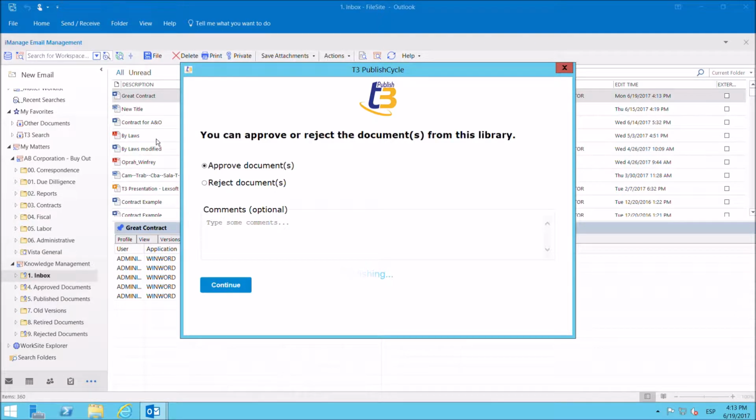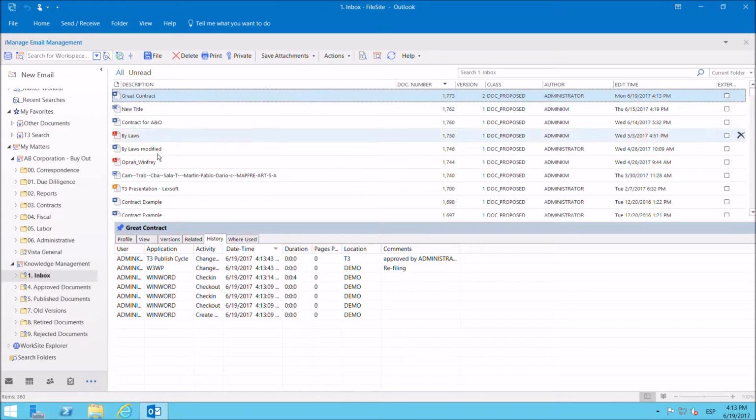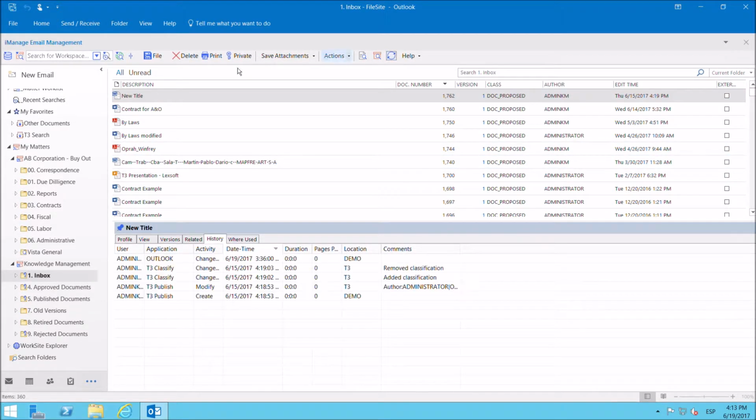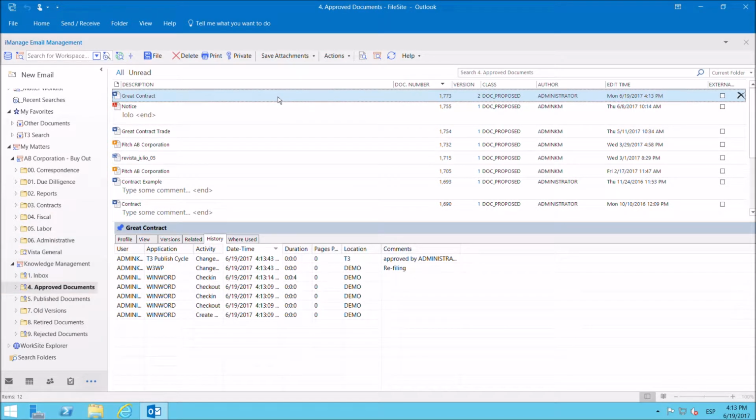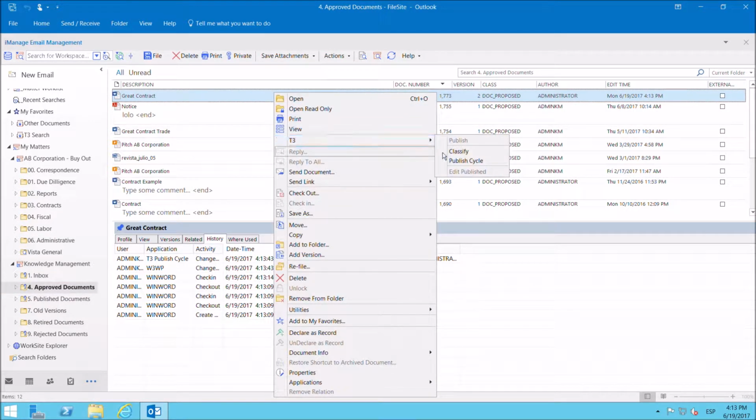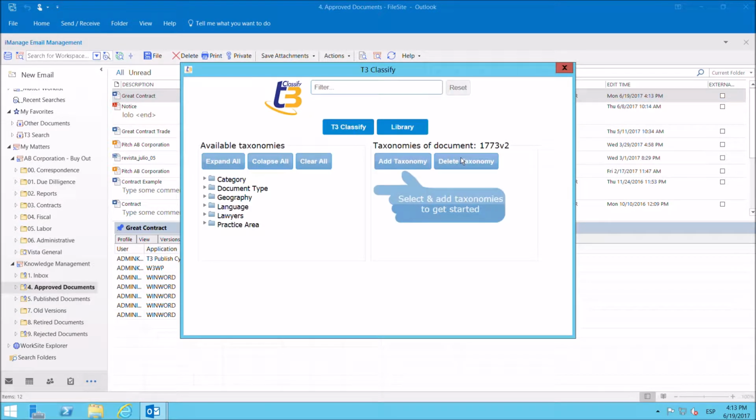What we're going to be doing is sending this document into the next folder in which maybe a different person will want to review it again or to classify the document or to see exactly what are the classifications. So we notice that we have the document in my approved documents folder. And now what I want to do is to check what's the classification that it has. I notice that nobody has added any classification.